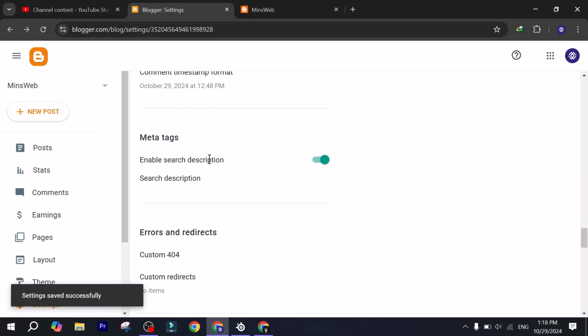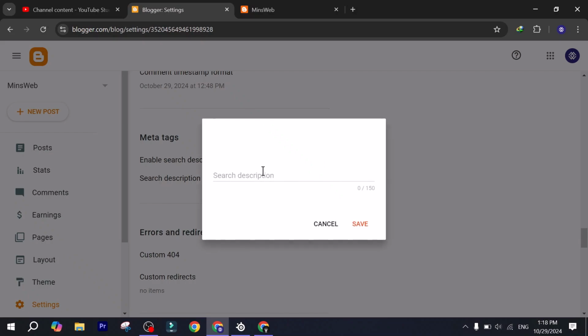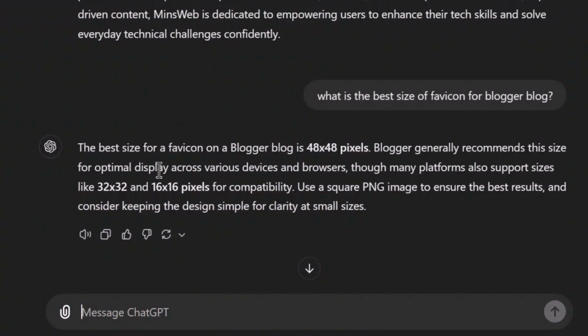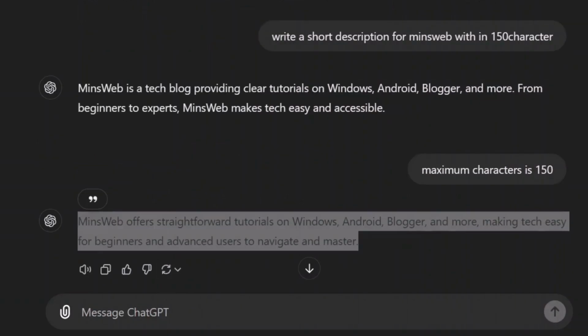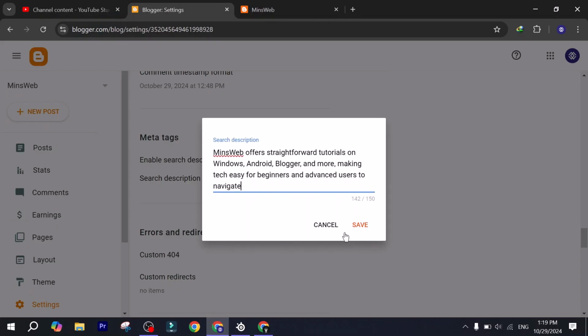Enable search description, and let's click on search description. You have to write a short description within 150 characters. Let's go to ChatGPT as well, and I'm gonna ask it to write for me a short description for my blog. And this is the description I'm gonna use. Let's paste it in here and let's hit save.